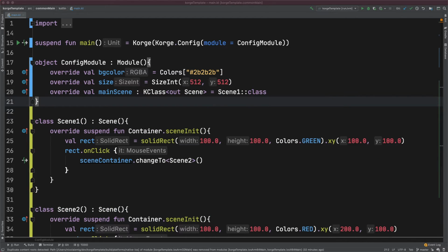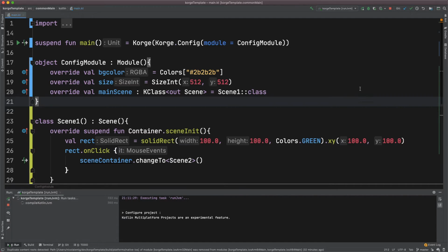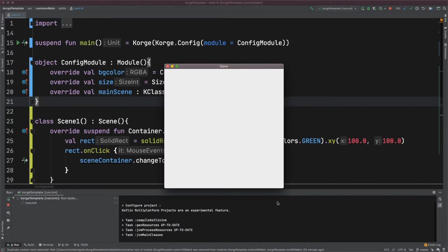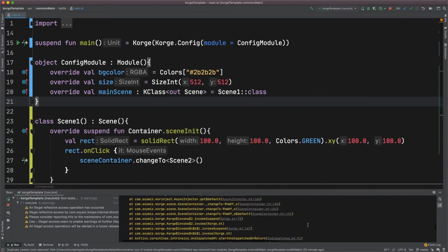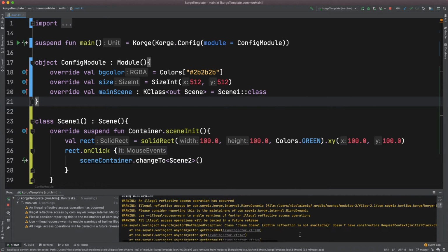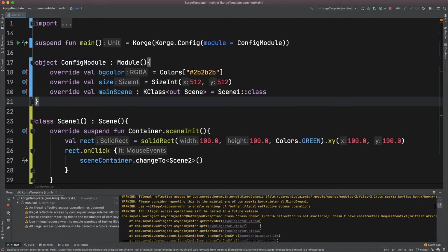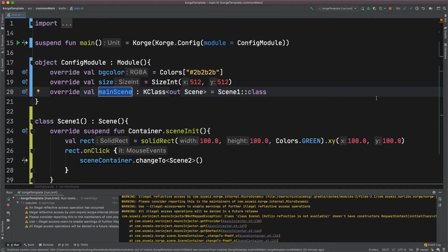So, let's see now what we got. As you can see, this will produce an error. It's telling us that we don't have constructors, and so on. But the point is we declared the class of this main scene, but what's actually missing is that we have to tell KorGE how to actually construct an object of this class.